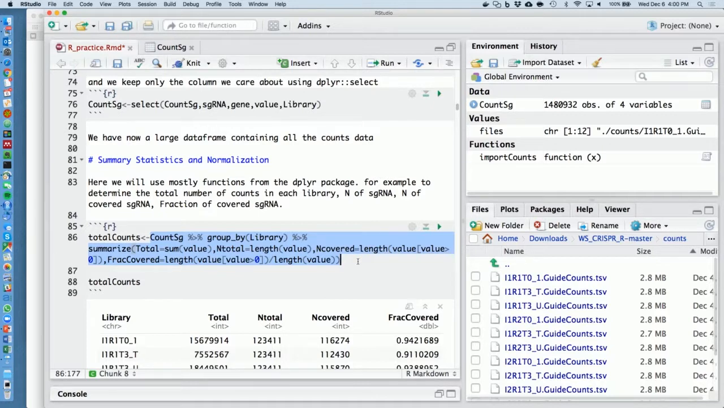The next one is a little more interesting, which is the number of single guide RNA that are covered in our library. So what does that mean, covered? That means they receive a number of reads that are greater than zero. And in order to calculate that, we calculate the length of a vector. And this vector is determined by all the values that have a value greater than zero. And that's the syntax to calculate that.